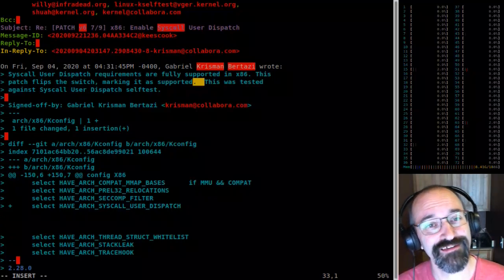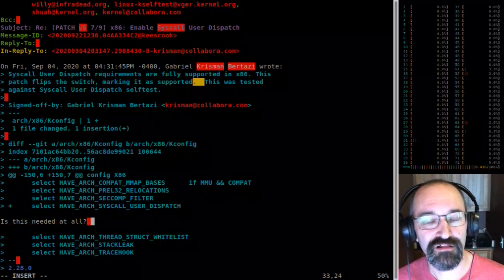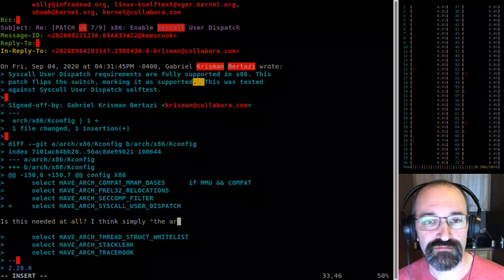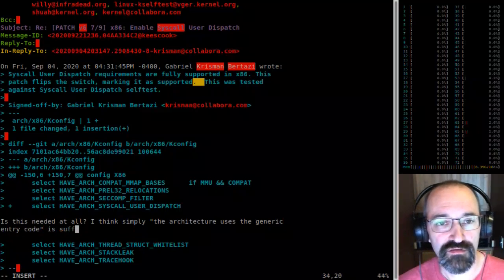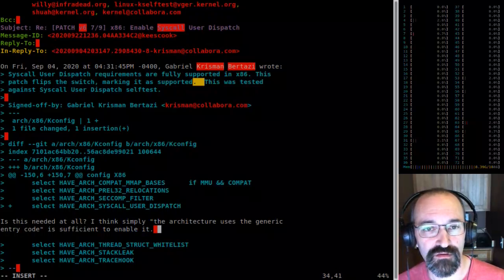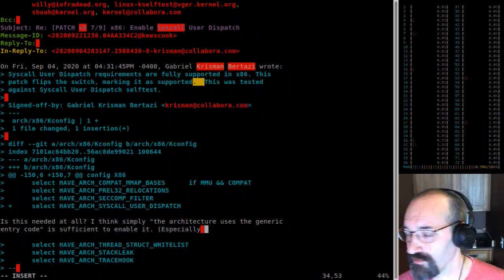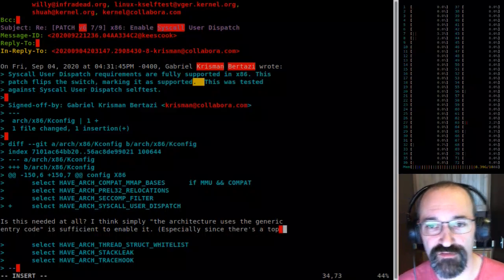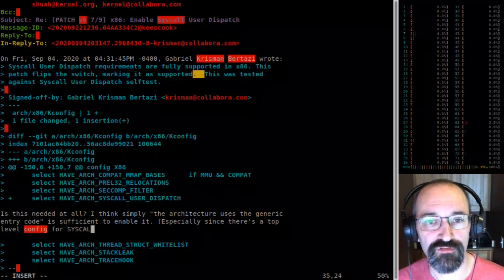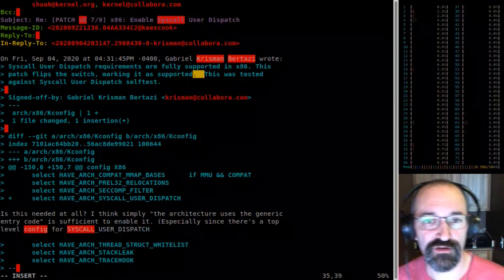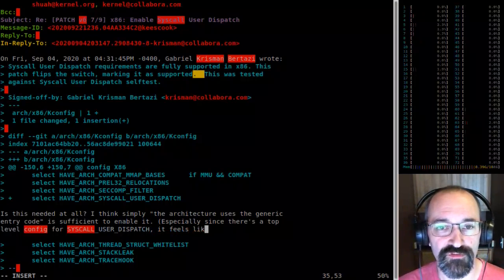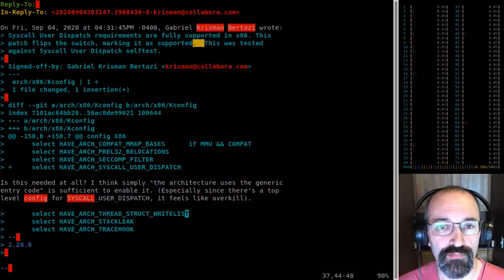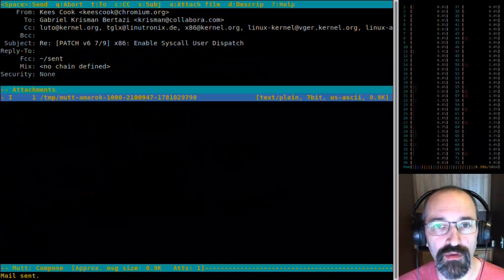there's too many configs. I think the other issue is the top level config for syscall user dispatch. It feels like overkill. These are the easy review bits.